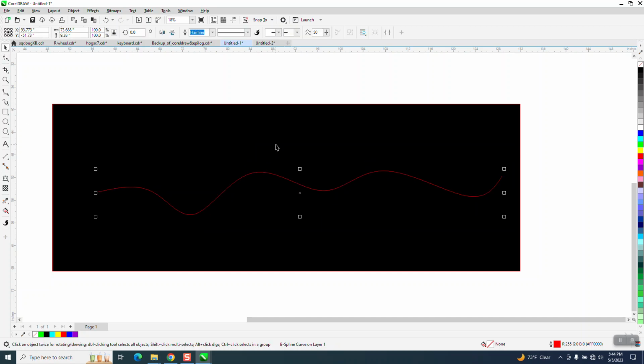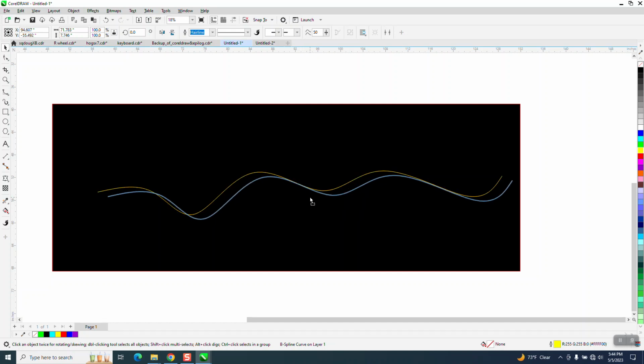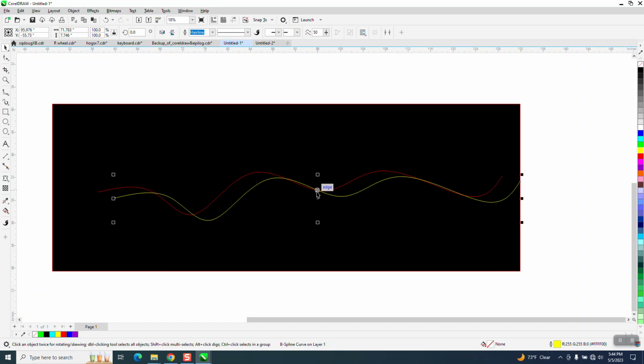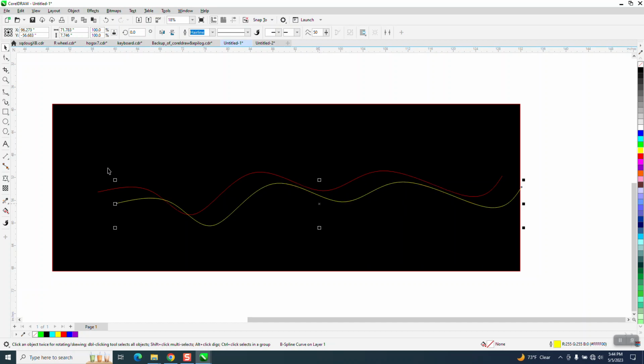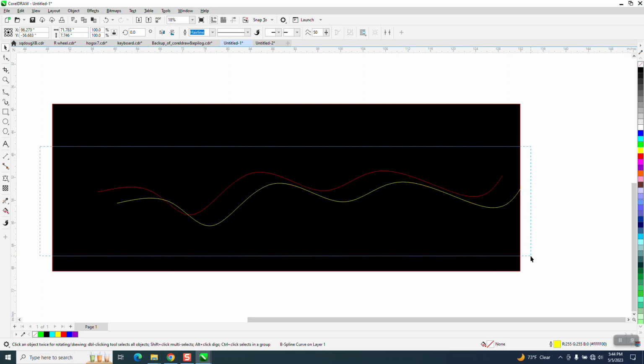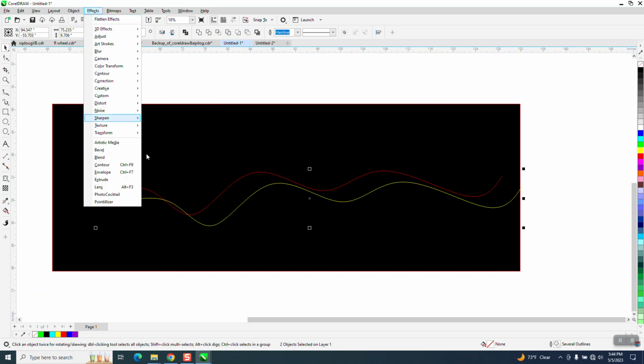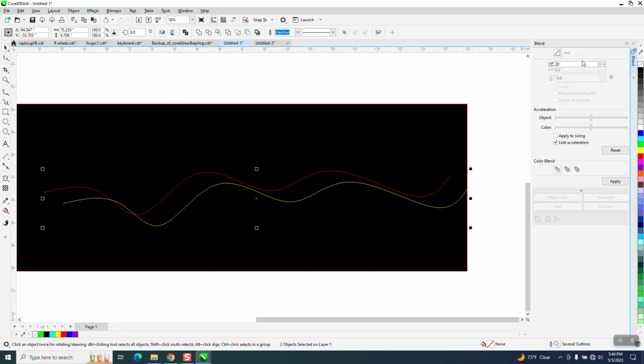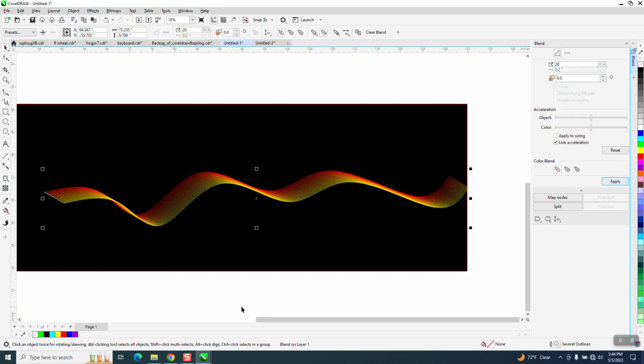Now I am gonna Control D and make a duplicate. And I'm gonna make the duplicate yellow by right clicking my mouse, and then I'm gonna move it just ever so slightly. I want it kind of folded like that, maybe a little bit further apart. Now I'm gonna grab both of them and I'm gonna go to effects and blend. And I'm just gonna blend 20 times and look at that.